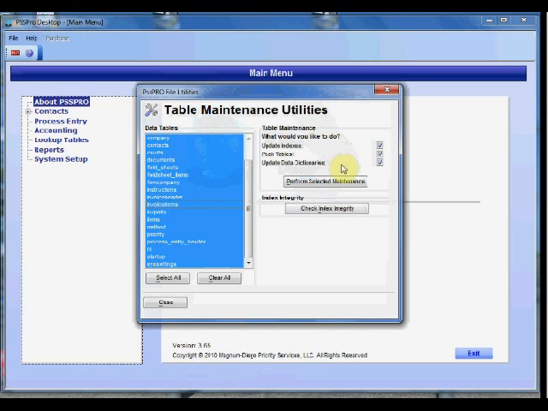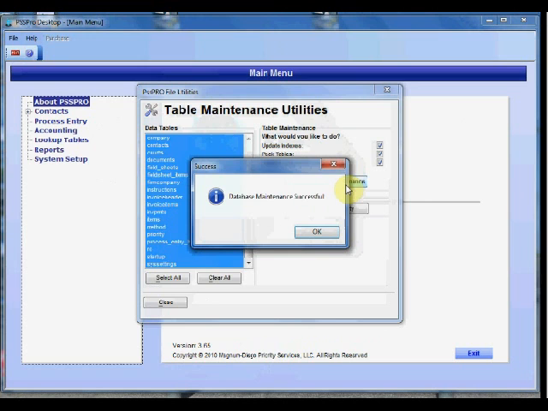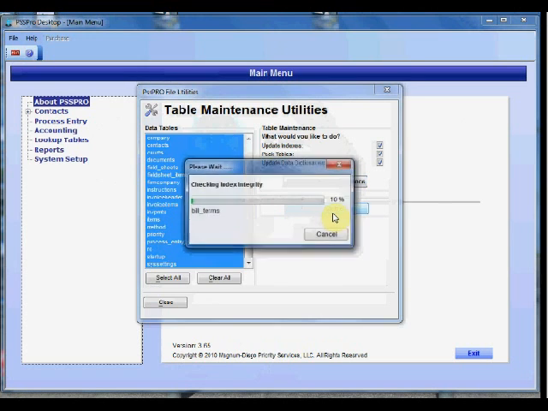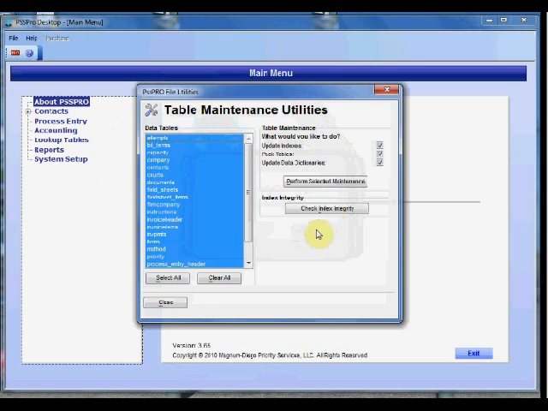the system. You just leave everything highlighted, just select perform selected maintenance, and it rebuilds the index, repacks the tables, and just does database maintenance. The check integrity checks the integrity for your data links, and it'll tell you if there's any errors, and it'll fix any errors.